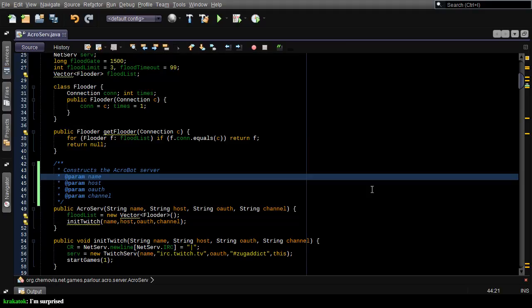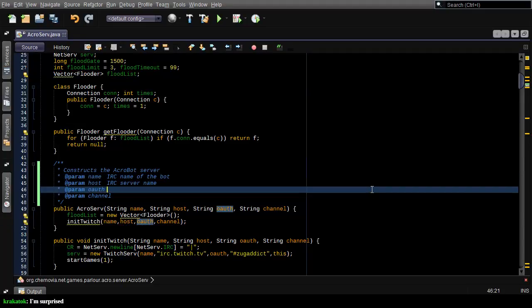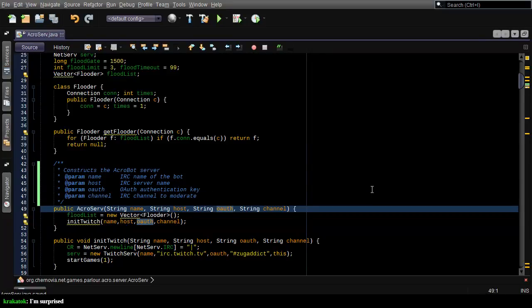Name, I believe, is the IRC name of the bot. Host, IRC server, server name, yeah, I guess that's appropriate. OAuth is an OAuth authentication key. Channel is the IRC channel where the game is to be played, the IRC channel to moderate. Okay, so we've got usage now.